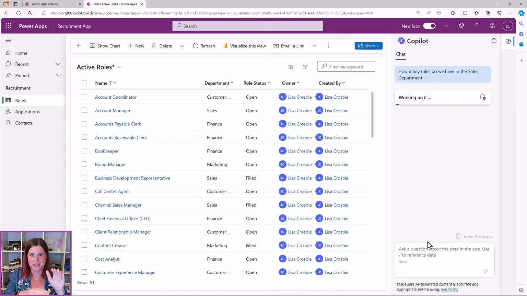Because this is not something that's easily visible on the view, and this will come in and find those things. Have a bit of a play around with some questions here that you can think of. How many roles are filled? Which department has the most roles?